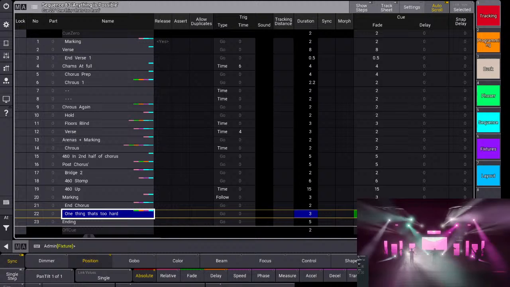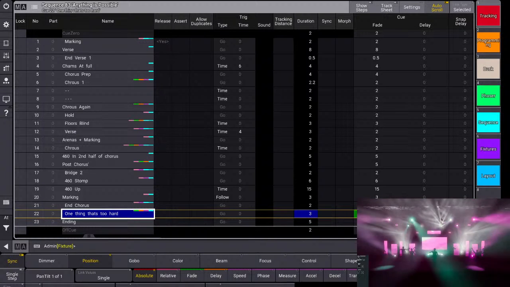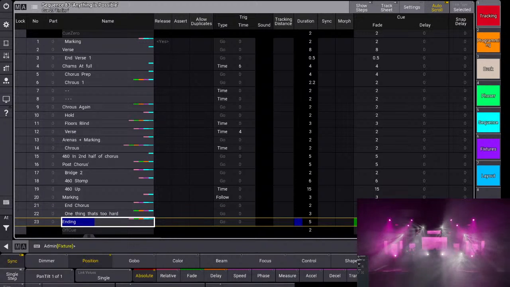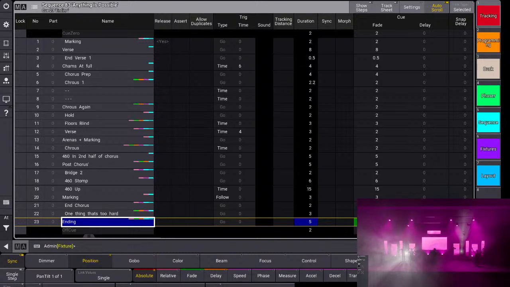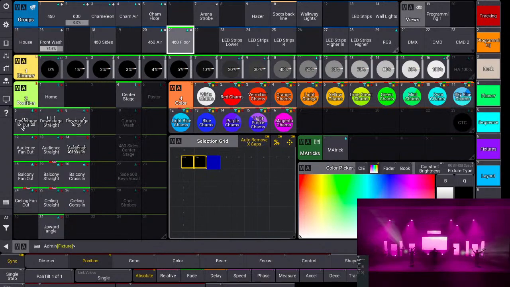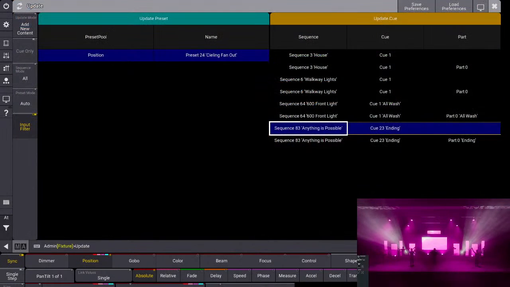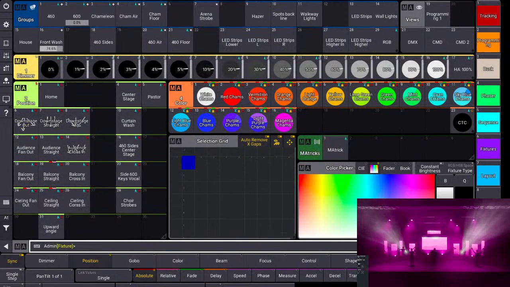Yeah, and that's really that song. And then the ending is just, should bring everything down, fade those out. I do need to stop the effect because I added that. So we'll just take those, stop the effect, and then update ending. Yay, and that's our ending look.